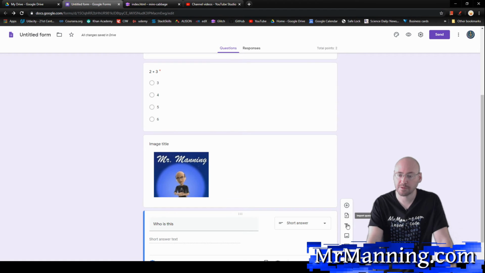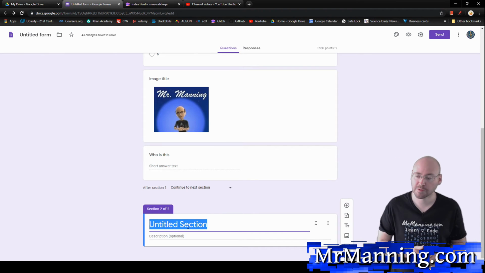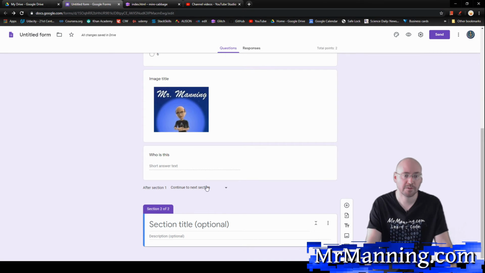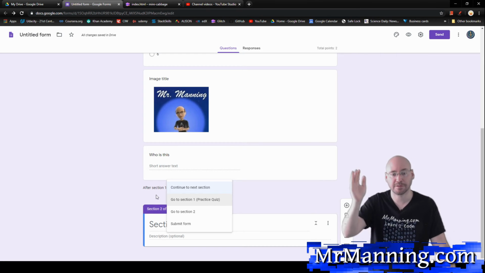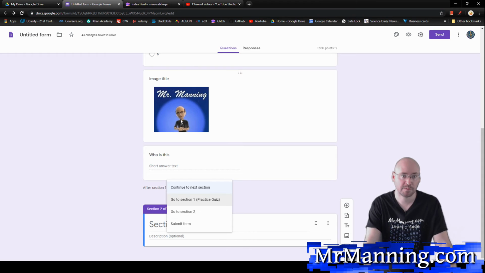Right here on this menu, which is kind of disappearing, the last option says add section. You can name different sections, or you can just leave it blank. If I just erase that, after section 1, continue to the next section. So you have different options here. You can set it up so that if I choose answer A, I go to this section. If I choose answer B, I go to that section. We're just doing this as a way to use the picture and the question together.